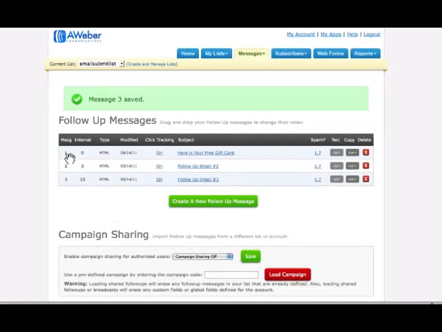So as you can see, I have 3 messages, and then it shows my intervals, 0, 3, and 10 days. So this is 3 days after the first message, and this is 10 days after the second message. And then it has those in order. I can copy those and replicate them. I can delete them. I can do whatever I need to on those emails.